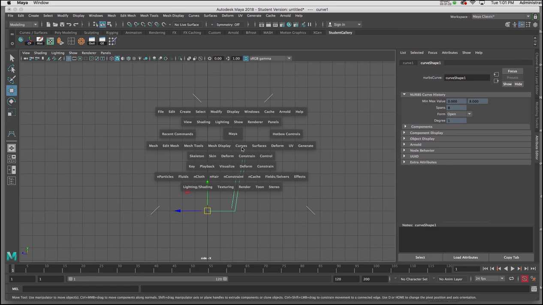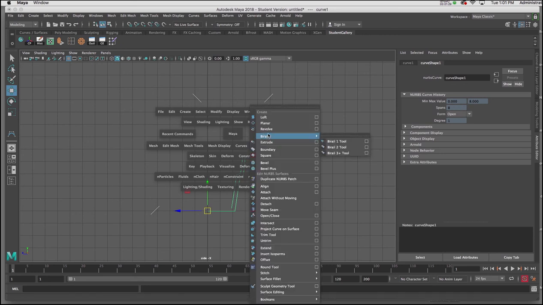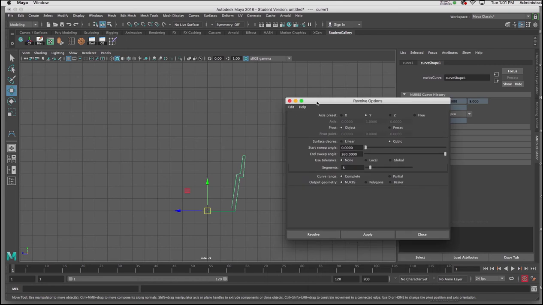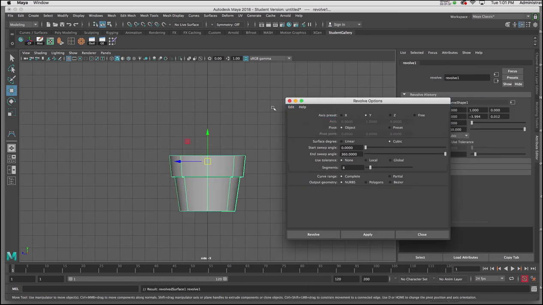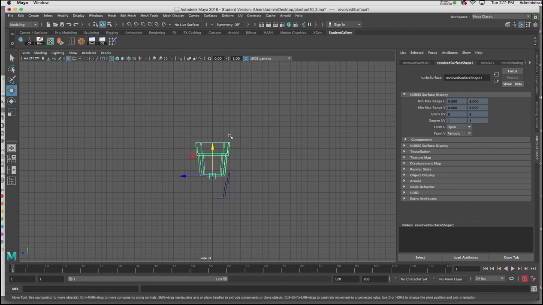Any kind of a curve, in order for it to become geometry, we have to go to the surface menu to do so. I'll go to surfaces, I'm going to go to revolve, and I'll go to the attributes. I'm going to choose edit reset settings and I'll click apply. Now that we have the flower pot, we're going to create the plant that goes inside of it.